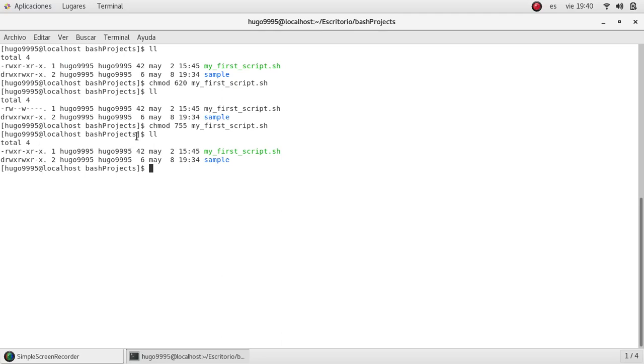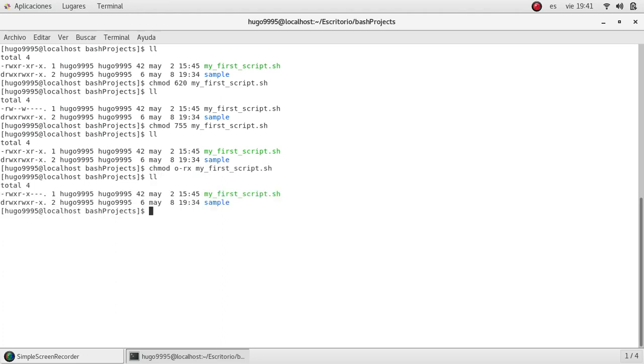Okay, the second way to change those permissions is with the same command, but specifying, let's say I want to remove the permissions for the rest of the world, meaning O. Then I want to remove R and X for my script. I just hit enter and let's see. The owner remains the same as well as the group, but for the rest of the world, the permissions have changed to 0.